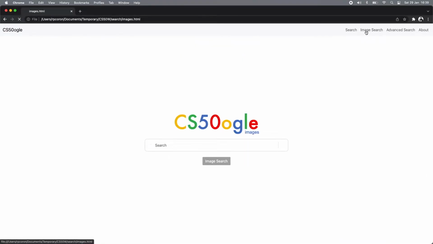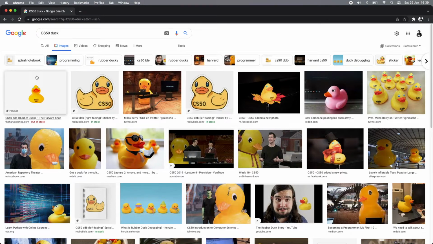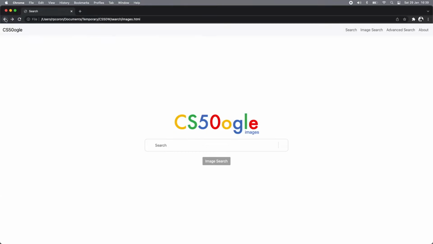Next we navigate to Image Search, which is linked to in the page's navbar. It's fairly straightforward. As before, we enter a search term. In this instance I'm going to enter the CS50 duck and click enter. And there we go. As expected, we are taken to lots of images of the CS50 duck.